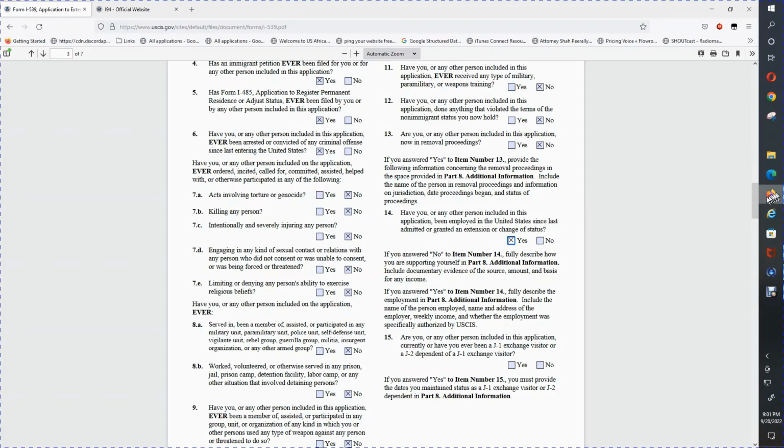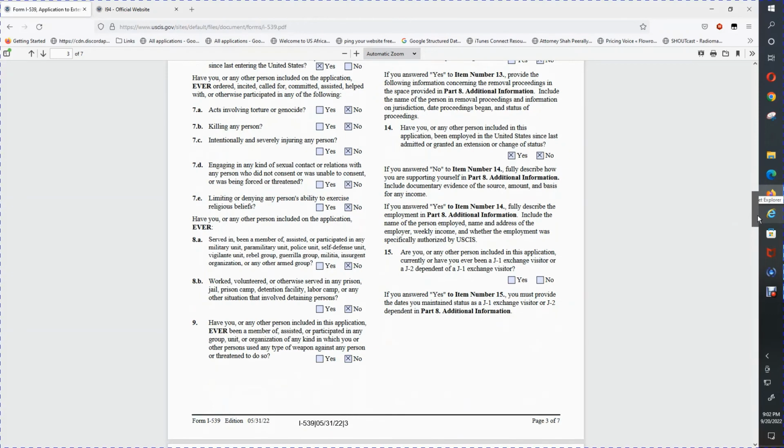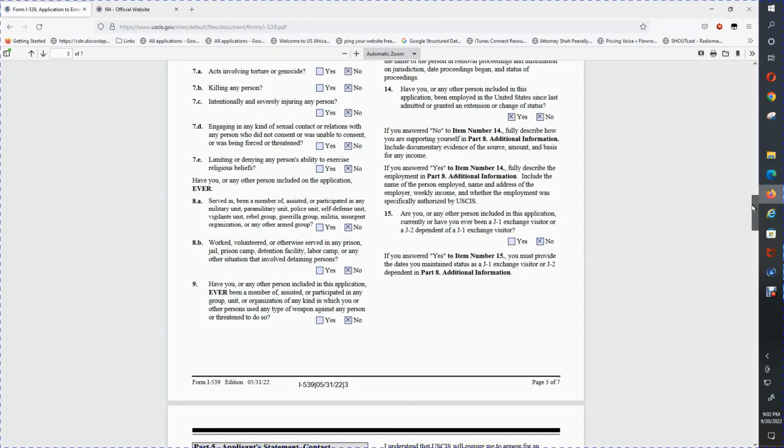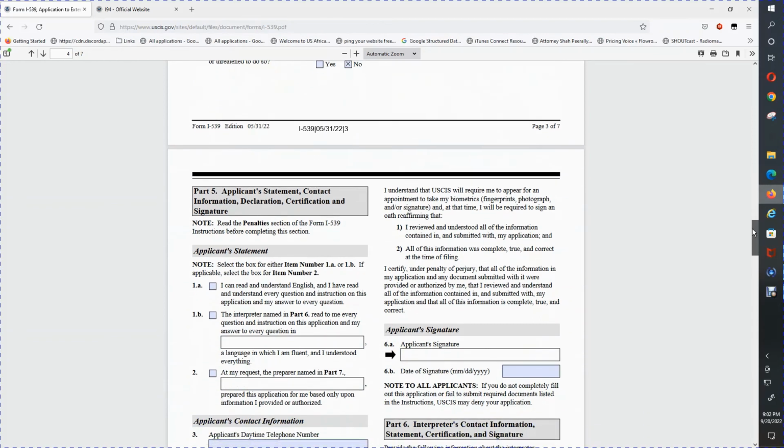Last admitted, granted: have you or any person included in this application been employed? In this case, we'll say yes, because maybe he's on OPT. No, we'll say no, because in this case, we said B1 to that. Is any person included currently on a J1? Okay, J1 is a special visa. Once you're in it, you get locked. So be careful if you're on J1, changing status is very difficult.